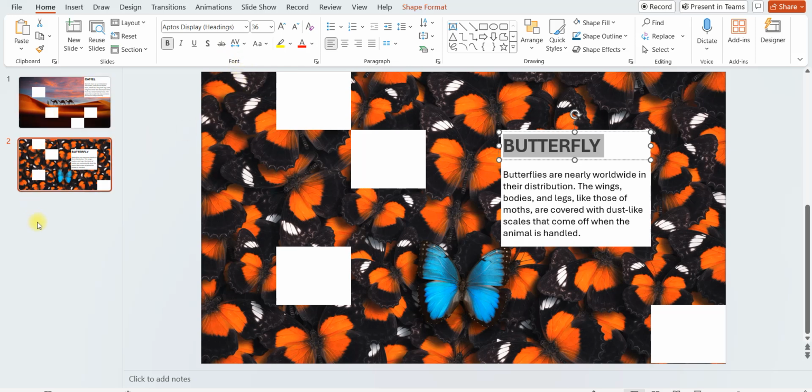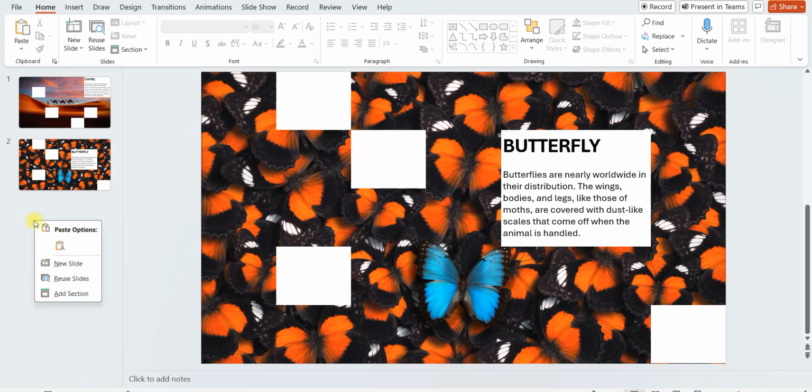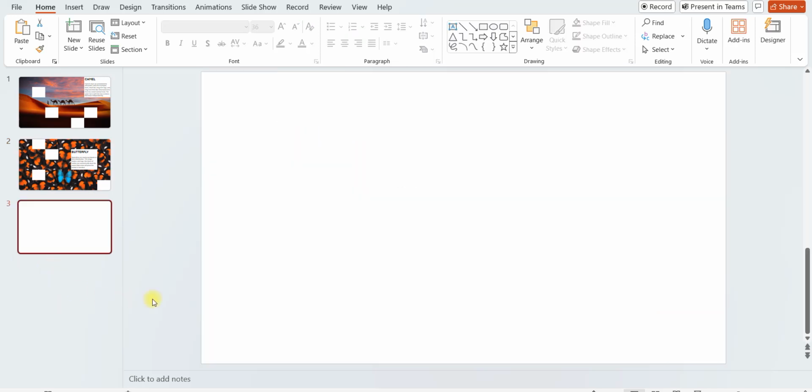So now we've got 2. We can add as many slides as we want. So we're going to add a 3rd slide. Right mouse click, new slide. Again, the format or the layout is blank. So we're going to do exactly the same process we did before.